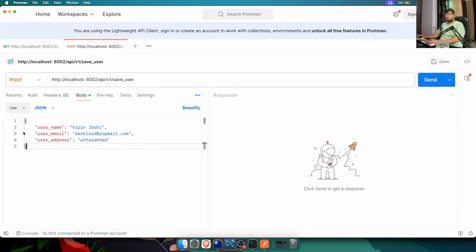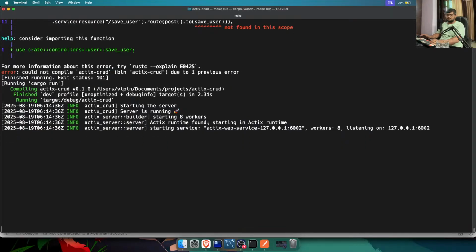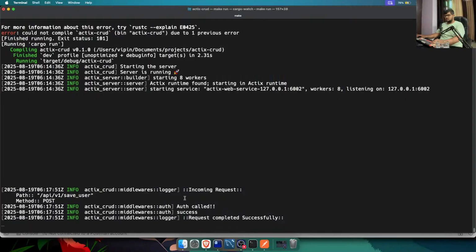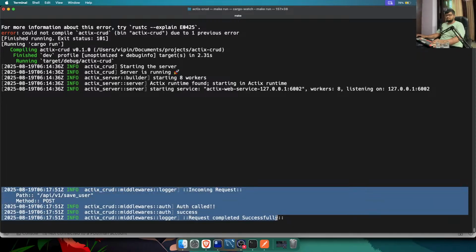I had a JSON body around this, and now I am making a request onto our newly created function save user. We'll see if we have any logs over here. And all right, we have the response, all is well. We have the combined result that has a user info of user id and a user payload that we sent on the request, right? So these are our requests. I have a post request on this, so the logging is also working.